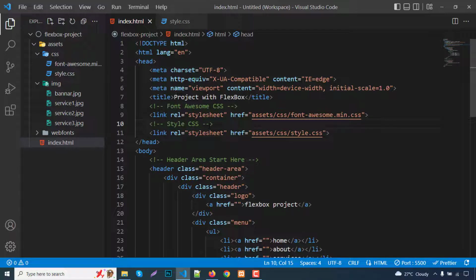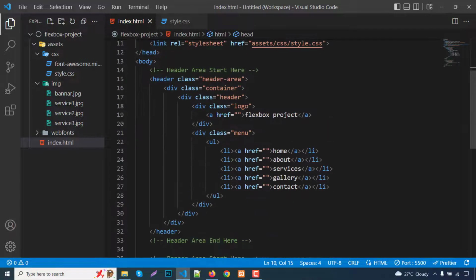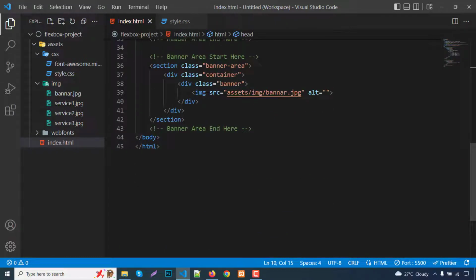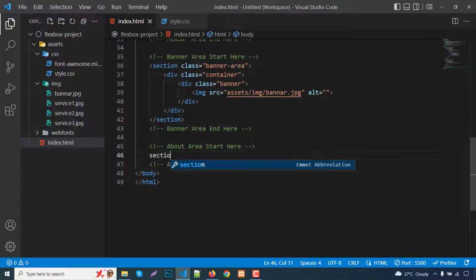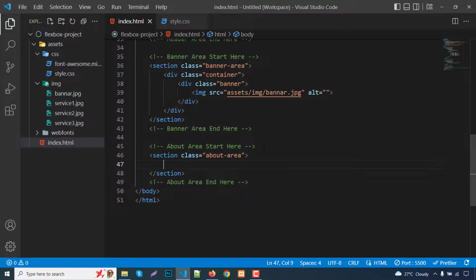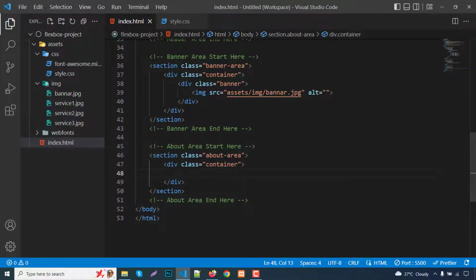Okay, fine. So first we need to write a markup. As it is our about part, we can just paste here, and again here just write about area start, and about area end. So again we need a section. Just write section dot about area, and then first container.